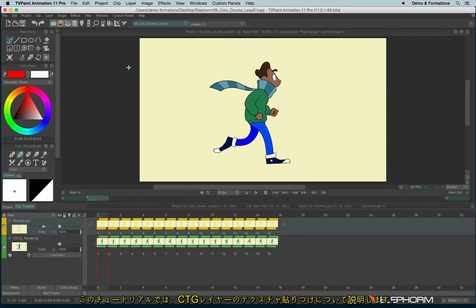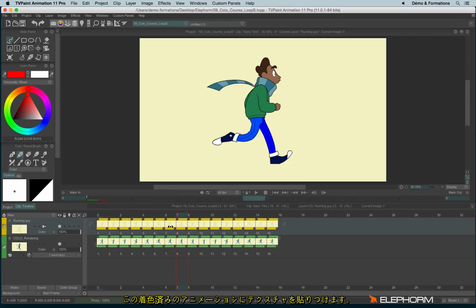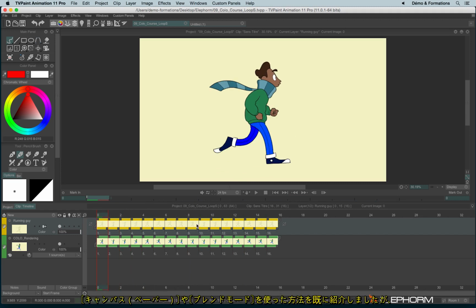So now we will see about the texturing part of the CTG layer. My animation here has been colorized and I would like to add some textures. If you have watched the previous tutorials about texturing, where we were using papers and different blending modes, you'll notice that the problem was the fact that the texture couldn't follow a color area. And with the CTG layer, it's very simple to do so.